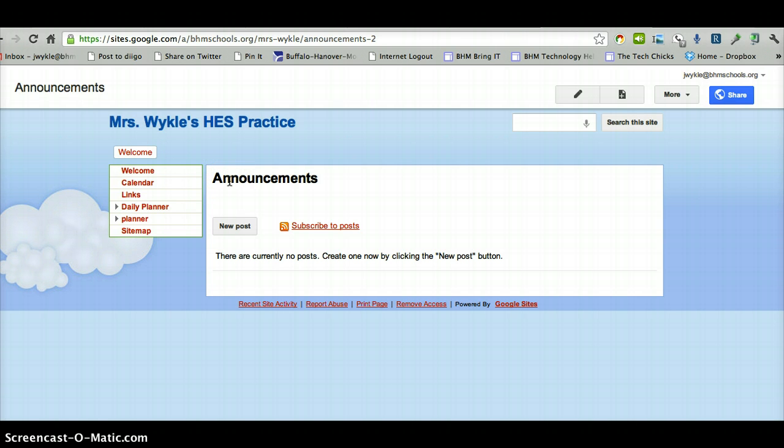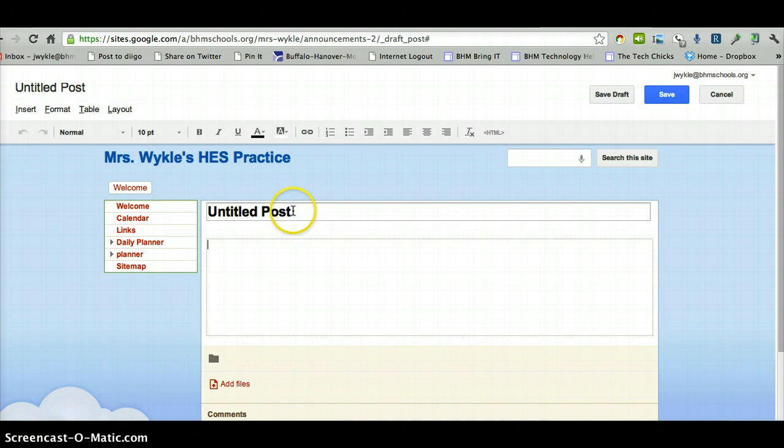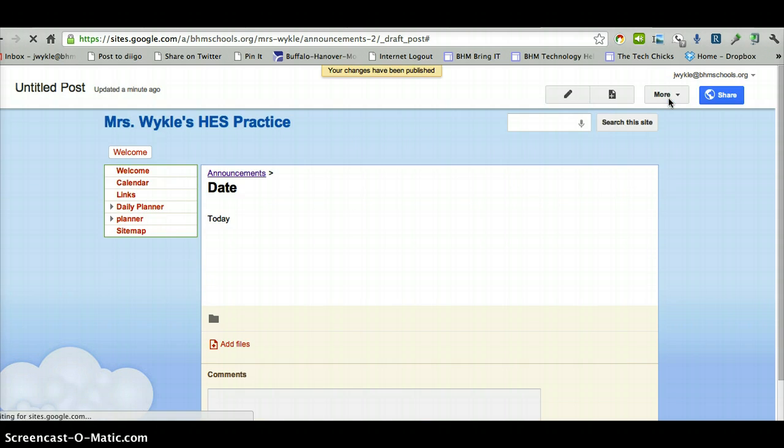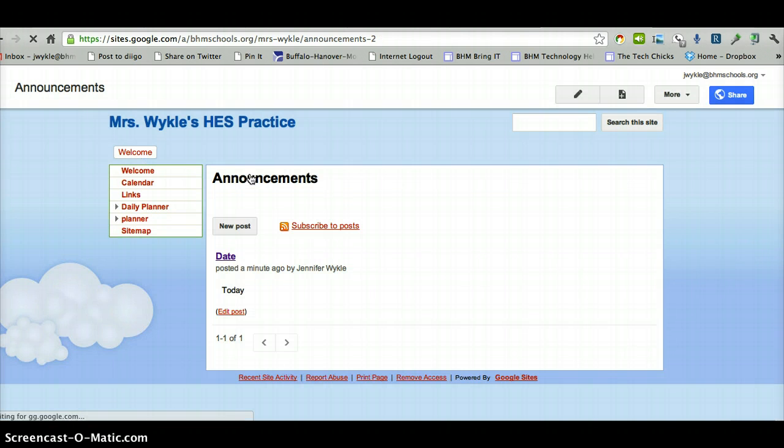And then for this announcements page, if I wanted to make a new post, I can click right here and I can title this post possibly with today's date. And then I can start typing about what we did today or some kind of a reminder. And then when I hit save up here, that will be saved as a post under the announcements page. If I click back on the announcements word, you can see how it looks here. I just put the word date and the words today.